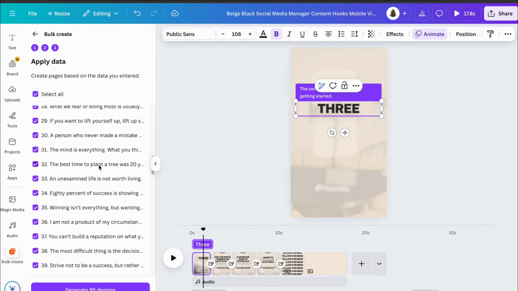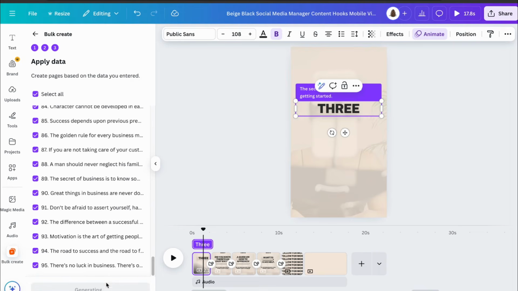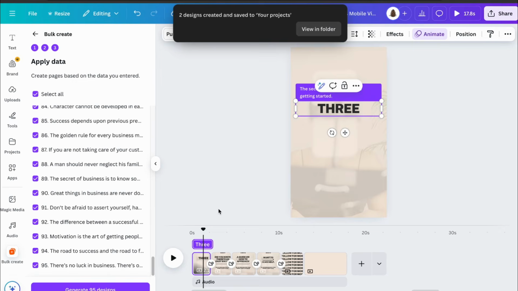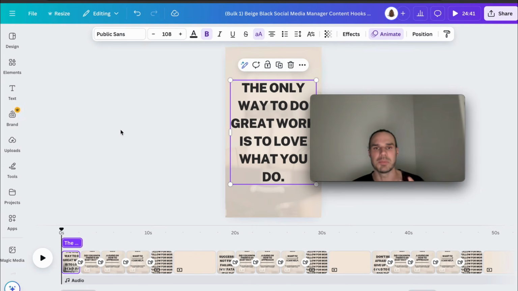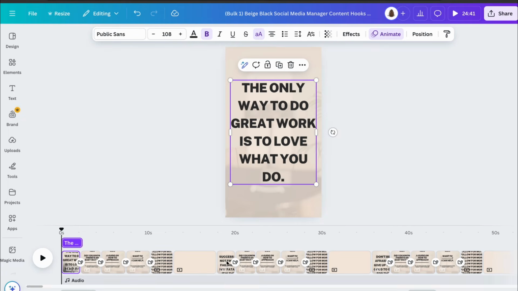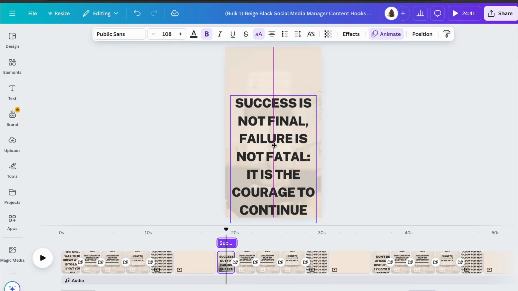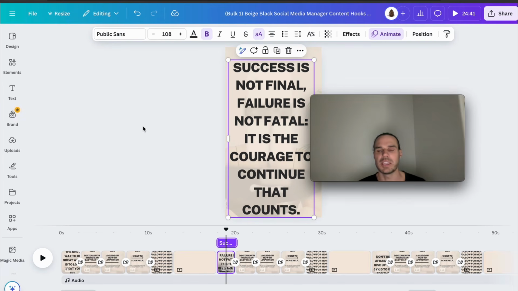You'll see all your 100 quotes here, and it's going to generate 95 designs. Have it bulk imported all 100 designs in, I guess that is less than a minute for the import part, but you can see we have them here. Now you just have to go through. I mean, if you are doing a lot of quotes or doing a lot of content like this, it will save you a lot of time for texting.